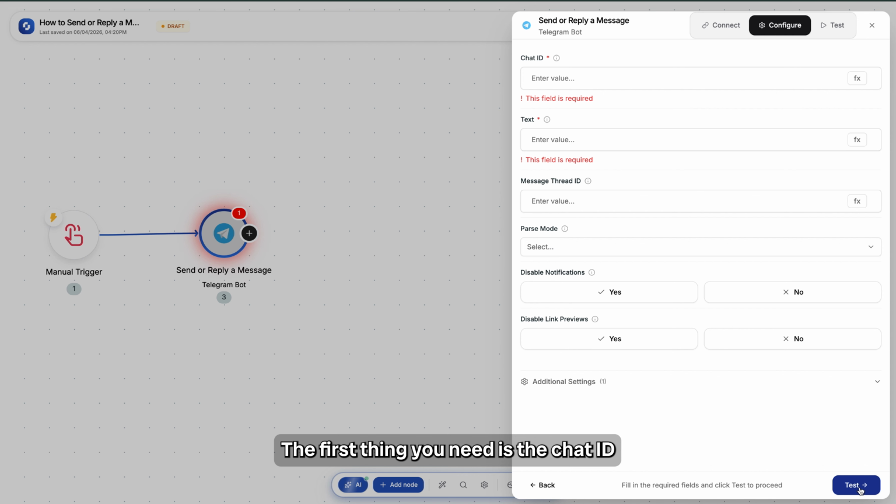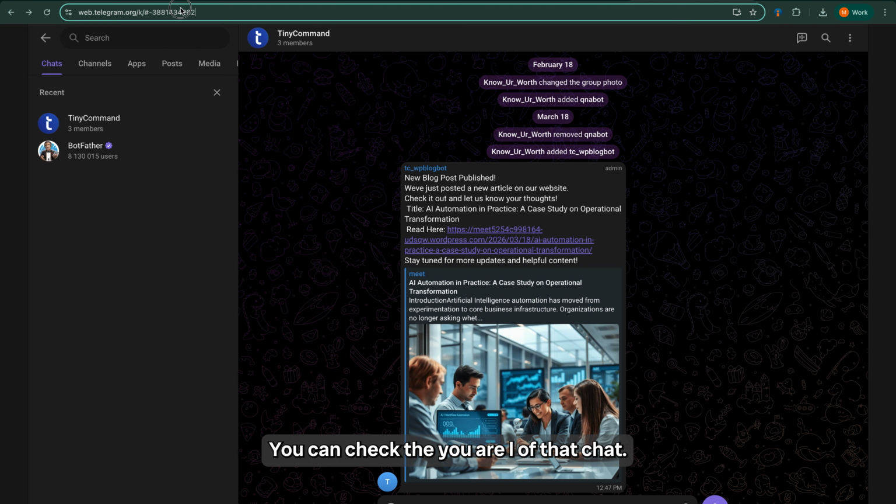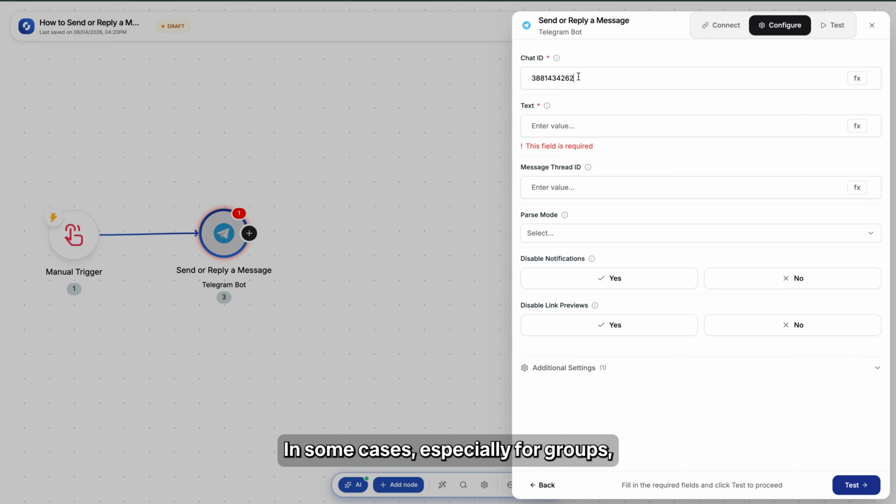To send a message, the first thing you need is the chat ID. To find the chat ID of a group or a user, you can check the URL of that chat. The numbers at the end act as the chat ID. Copy the ID and paste it here. In some cases, especially for groups, you may need to prefix it with -100 to complete the chat ID format.